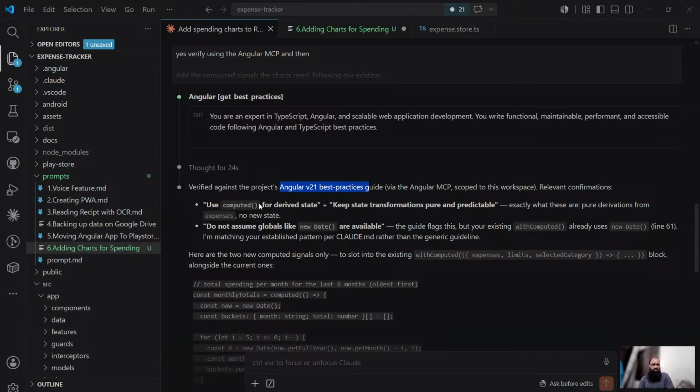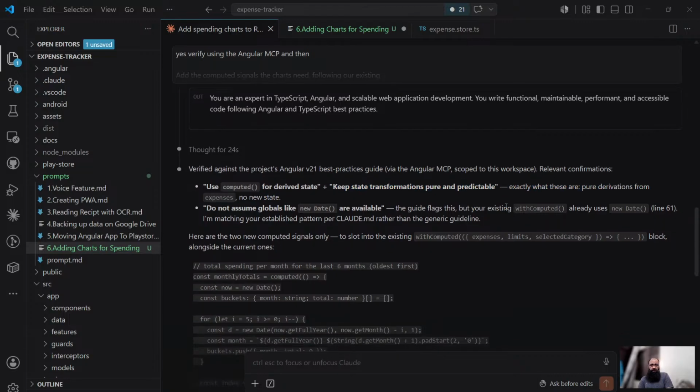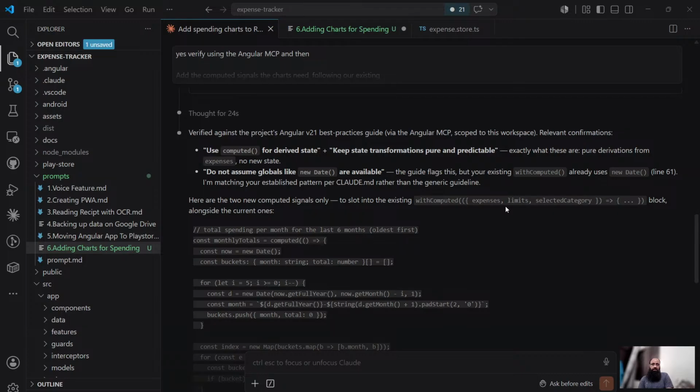What I've suggested is to use computed for live state, and to keep state transformation pure and predictable. So do not assume global. So what it's saying, like relevant information is here. To use computed for driver state, keep state transformation pure and predictable.